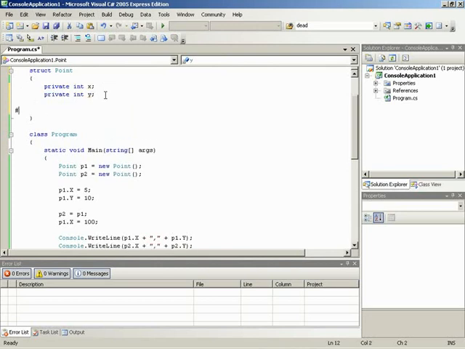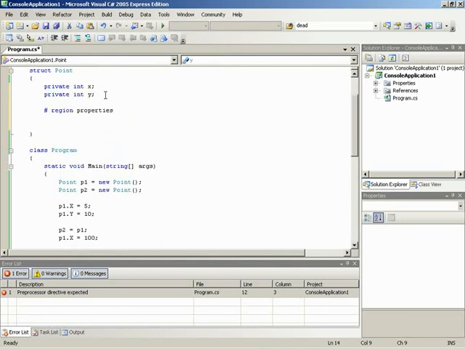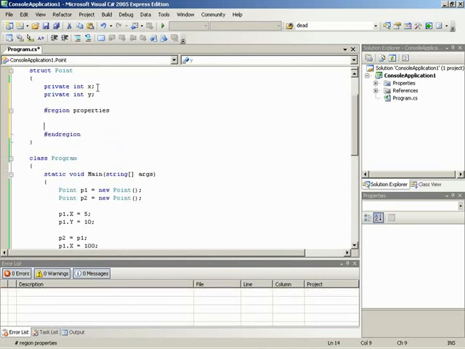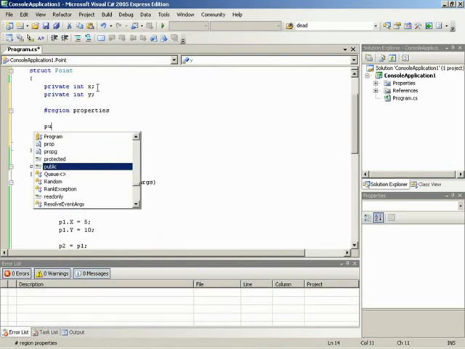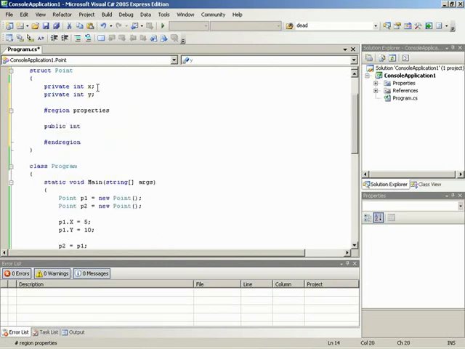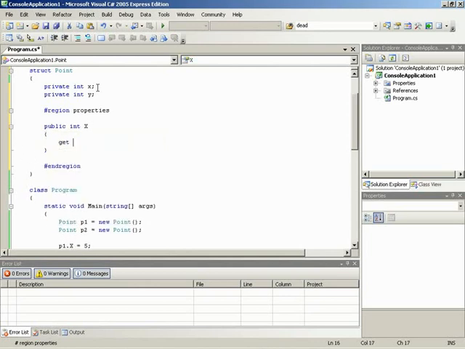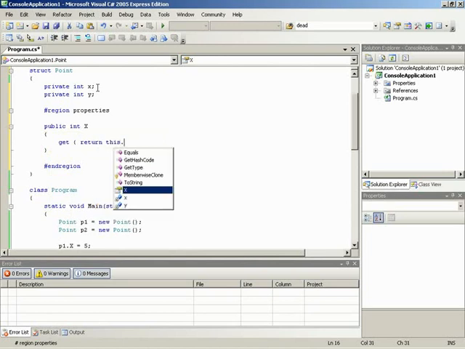As a matter of fact, I'm going to make a region around these just so once I get done I can collapse everything down. So this will be a region called Properties. And then we can end the region. And I probably need to drop this back. And there we go. So first we can make a property for x. So we could make a public property of type integer called X. And then to that we'll give a get accessor. The get accessor will return the value x.